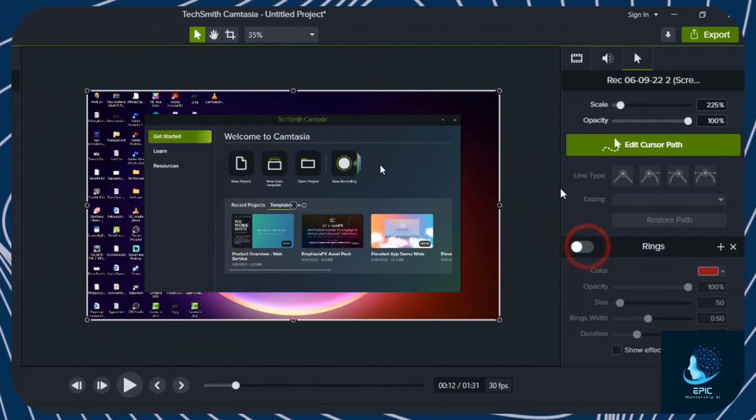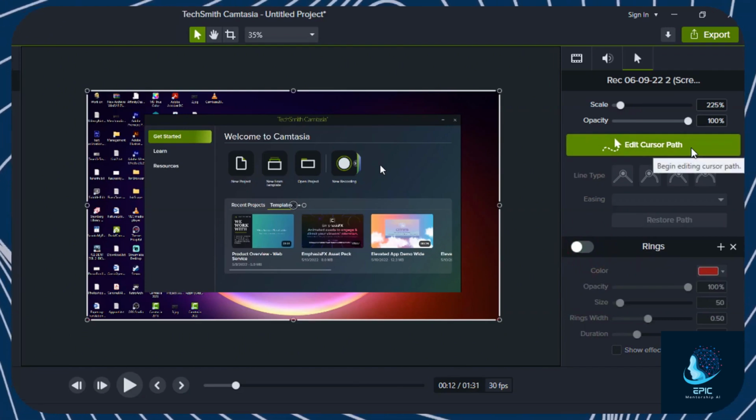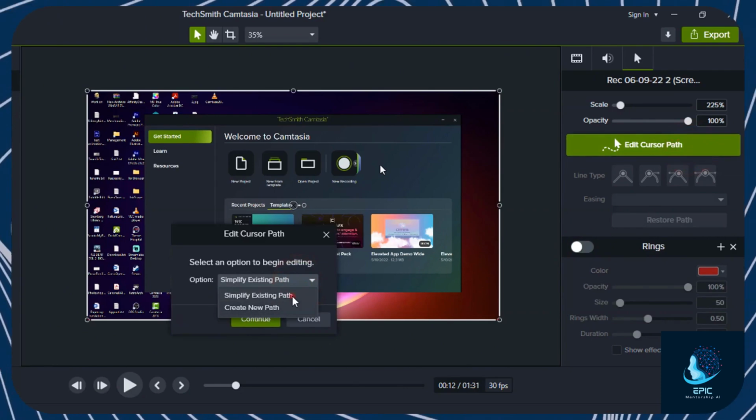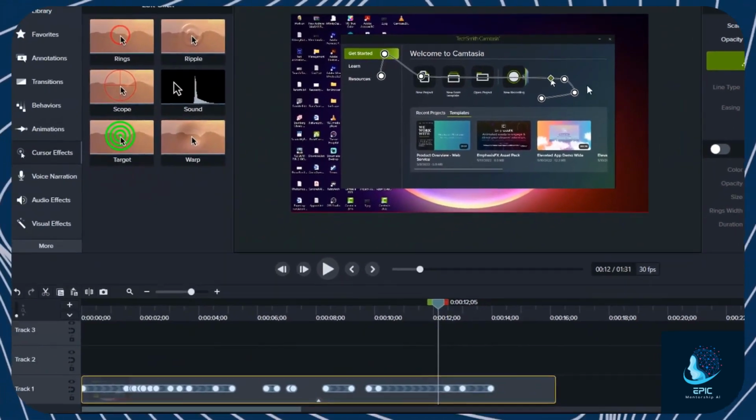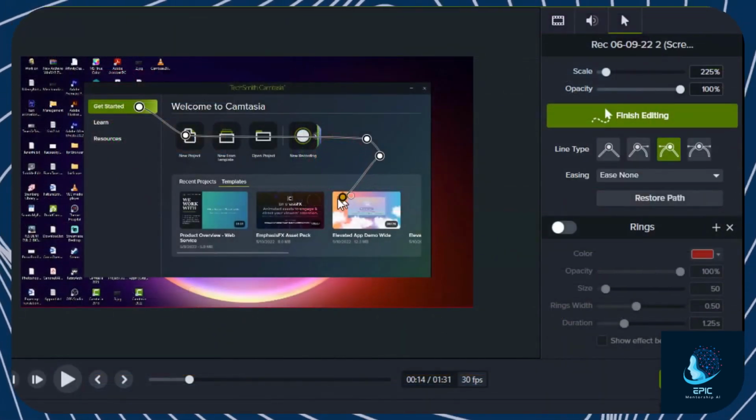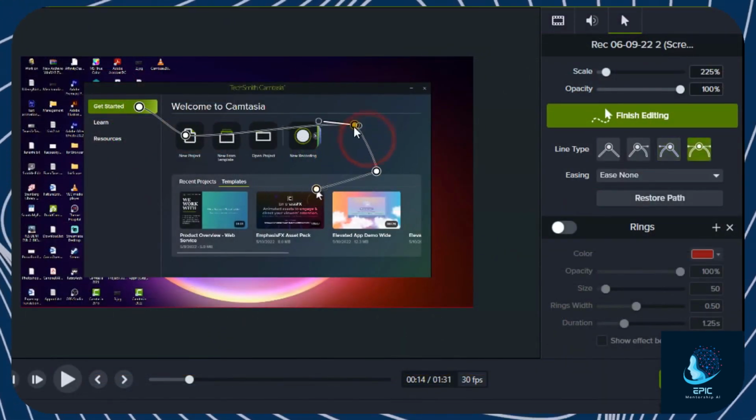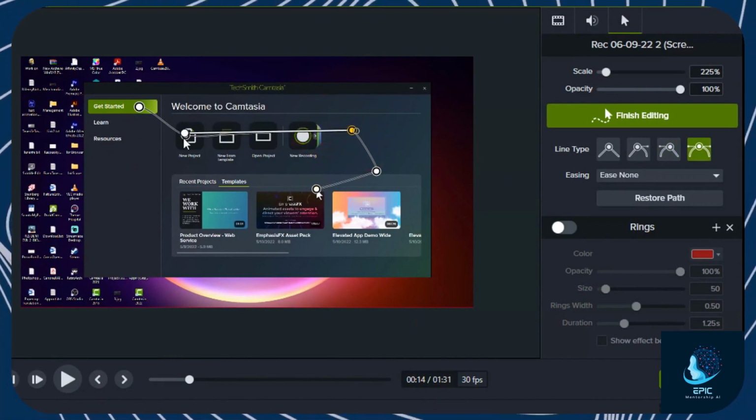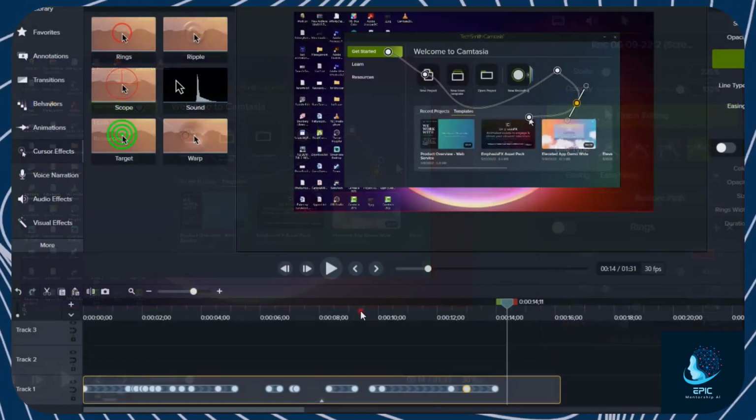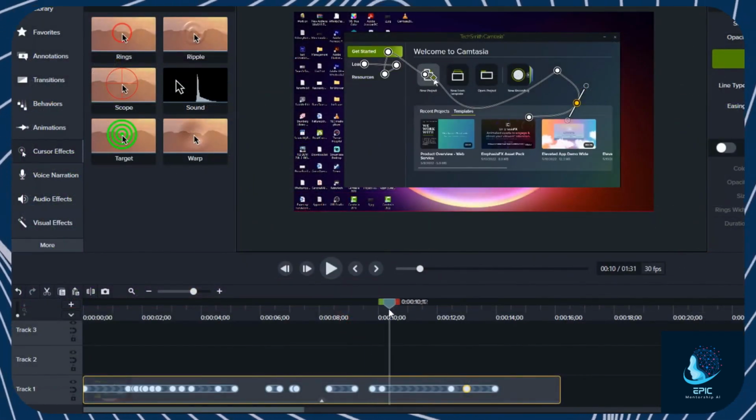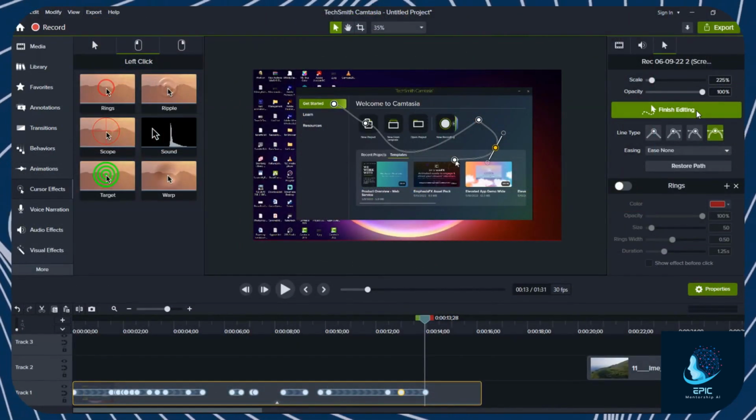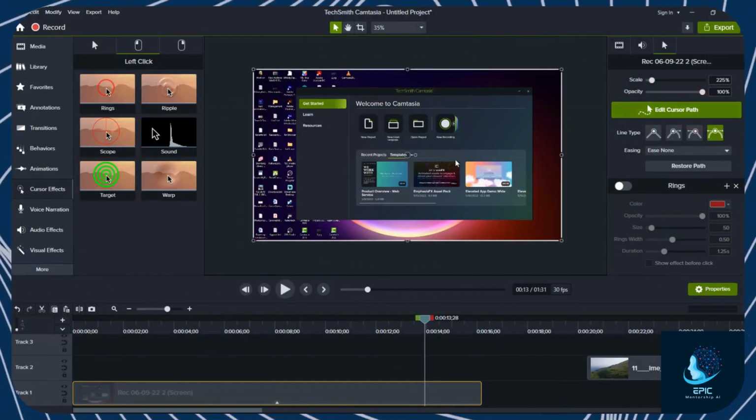On the cursor properties, click on Edit Cursor Path to edit the existing path or create a new one. This path is defined by several nodes put together. Drag any node or its handles to customize the path and each curve, setting where the cursor must go, its speed, and its smoothness from the right panel. You can check the cursor position frame by frame through the green node on the path. Use Finish Editing to apply all.